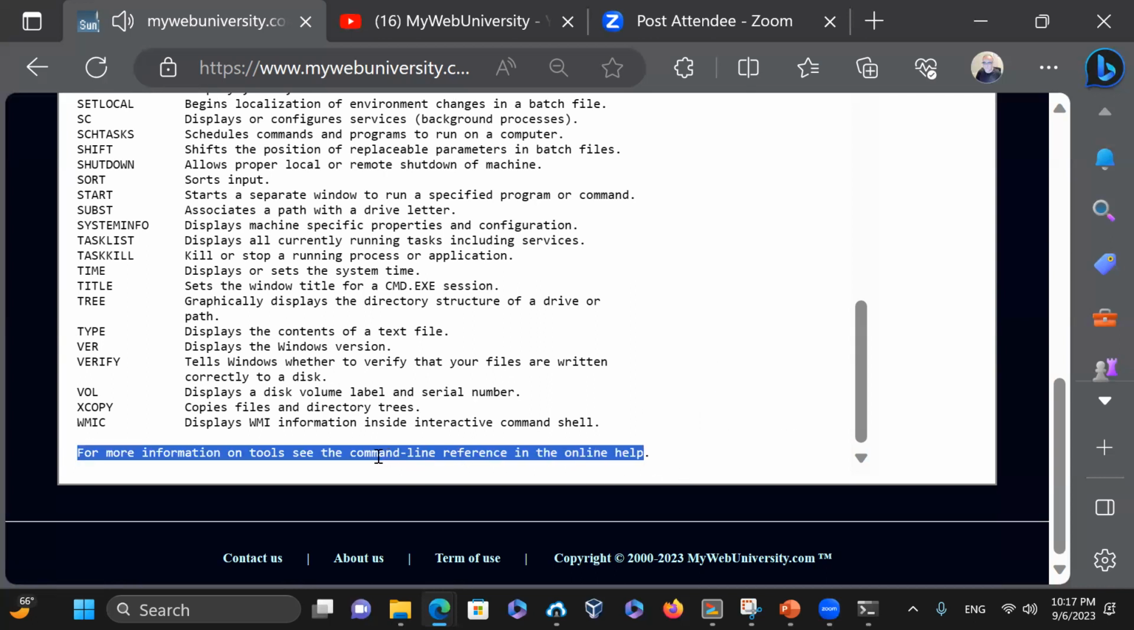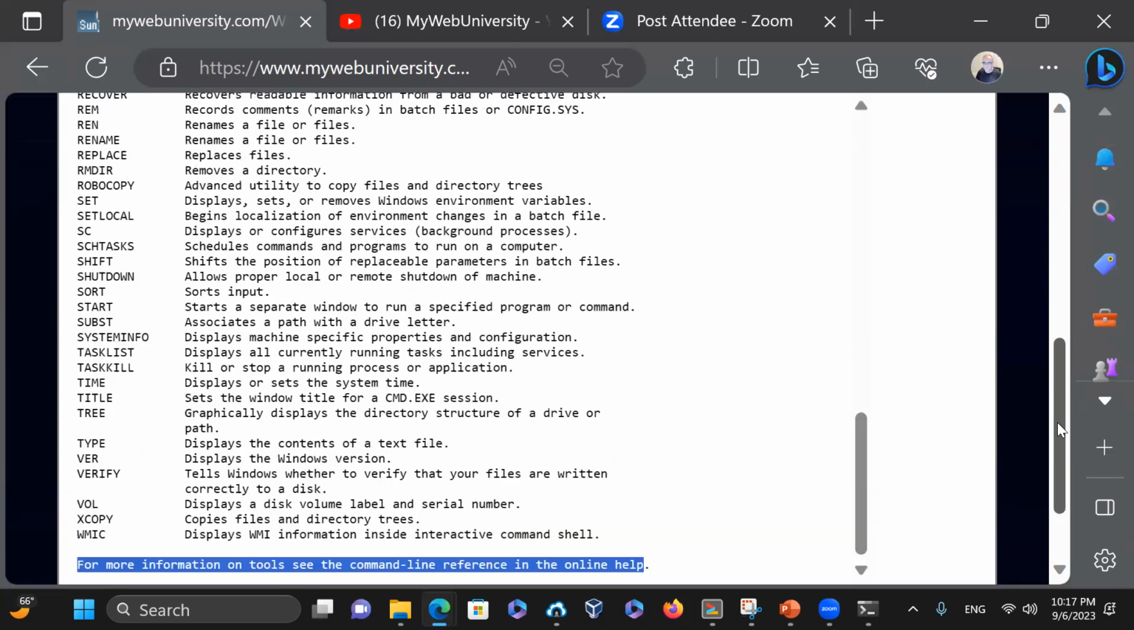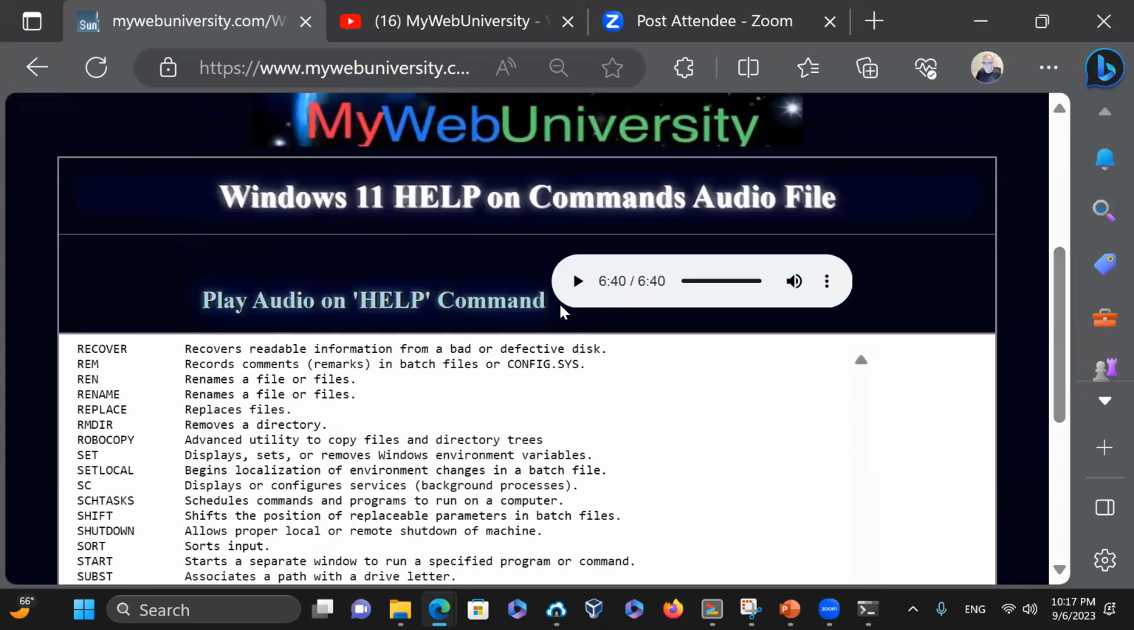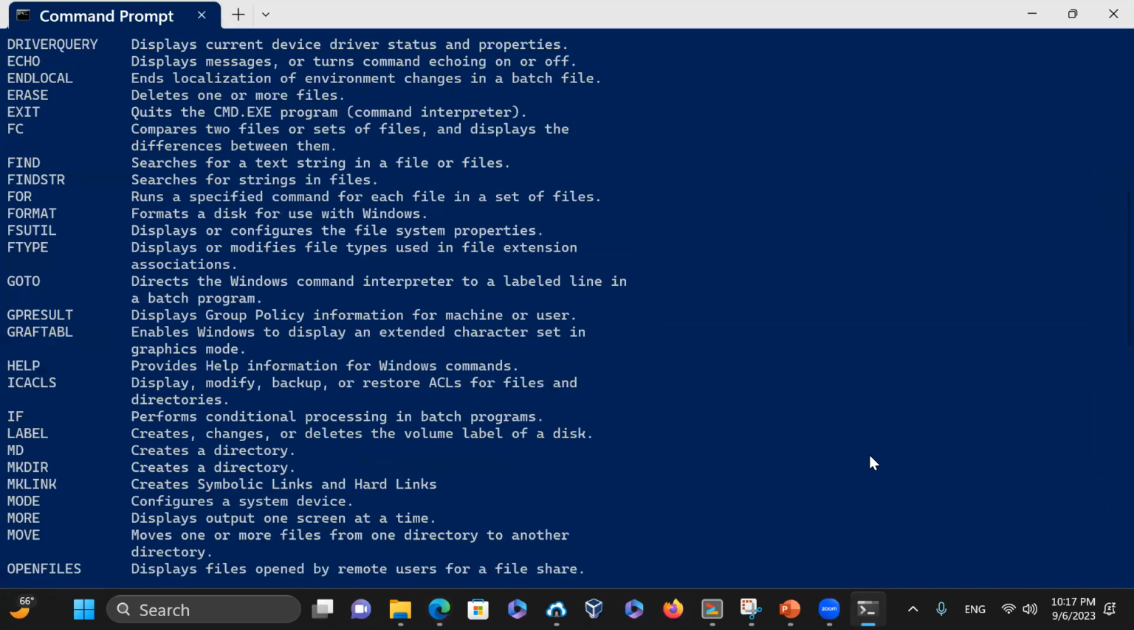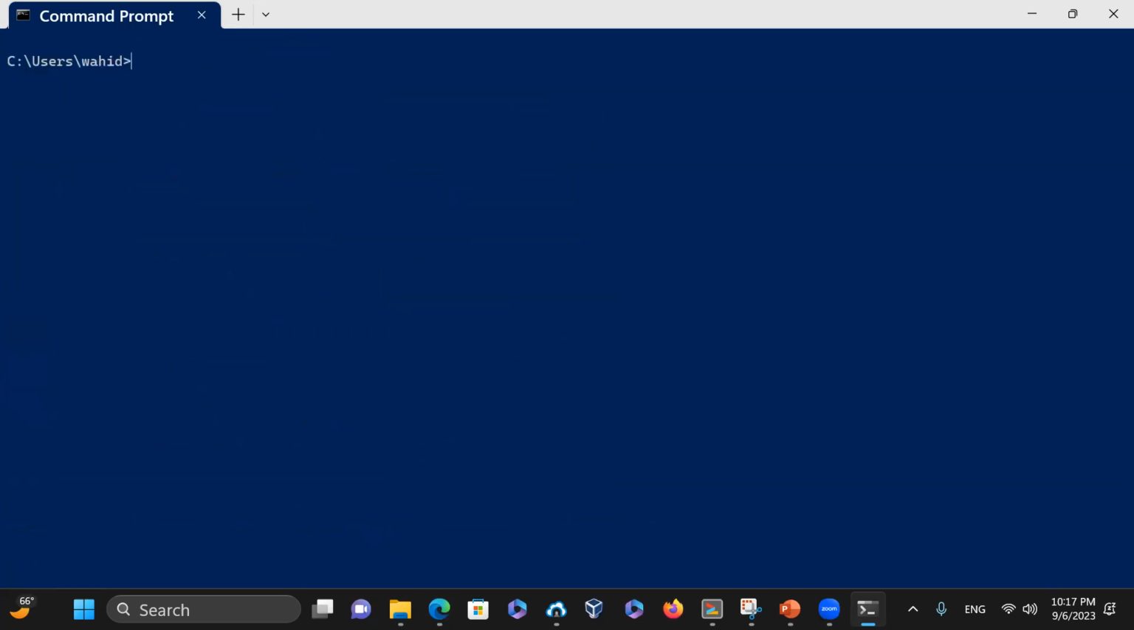So I let the whole thing, starting from the third command, be read. You're welcome to just listen to it as many times as you want, set it in the background, and start learning. That is as easy as it is. Now I'm going to show you the help command from the command line itself, where I can get the same information. So, clear screen.